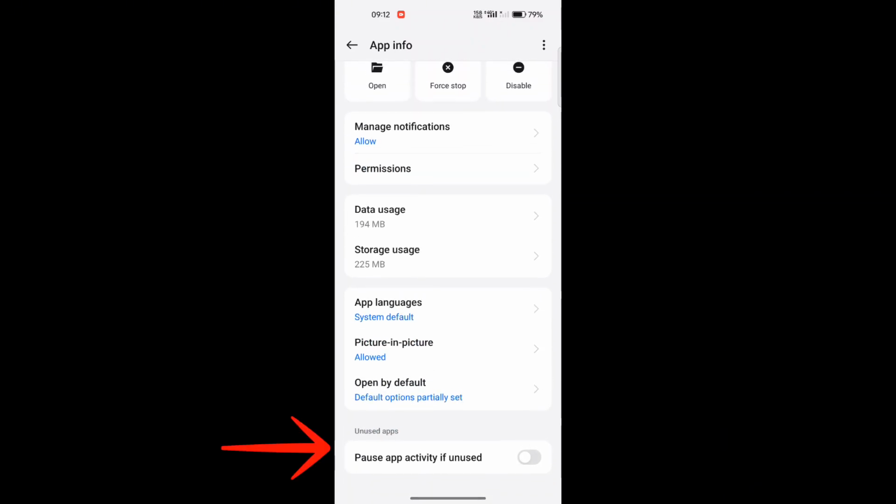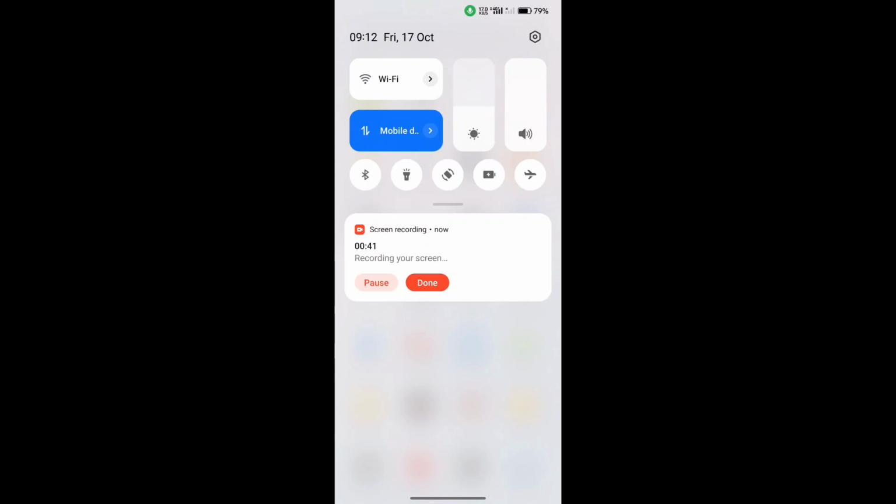Here you will see pause app activity if unused. If that was turned on, simply turn that off. After that, go back. Now simply go to settings.